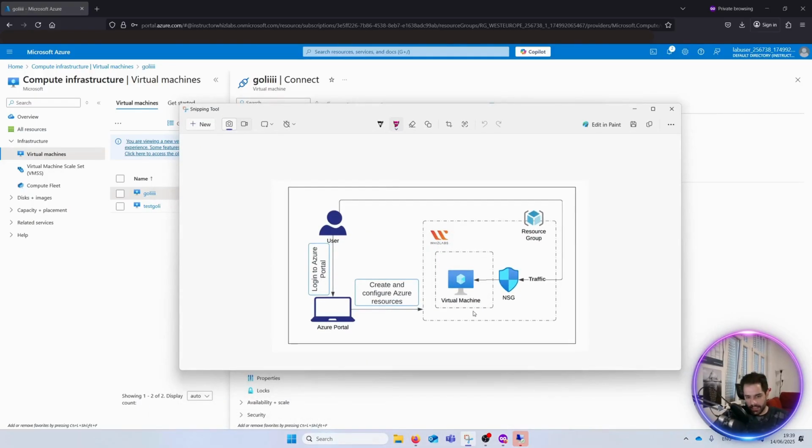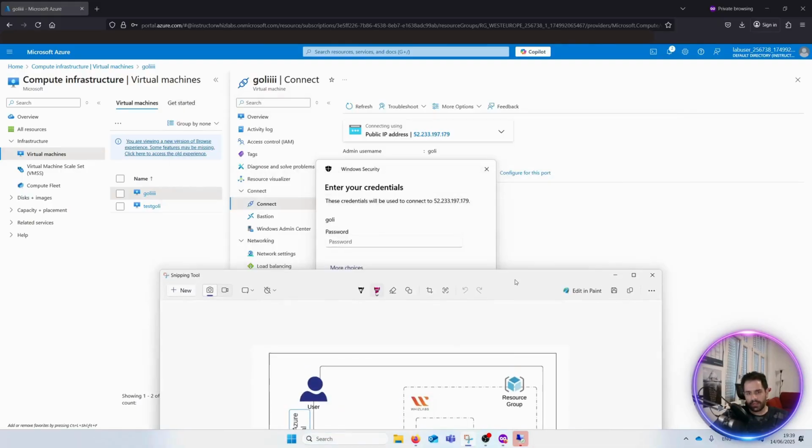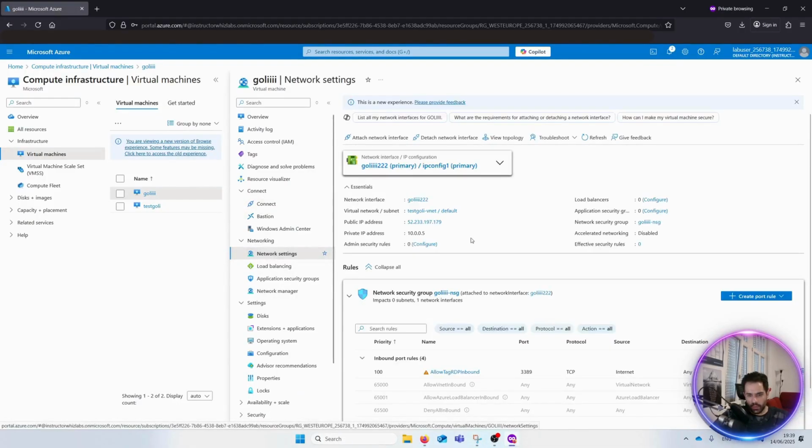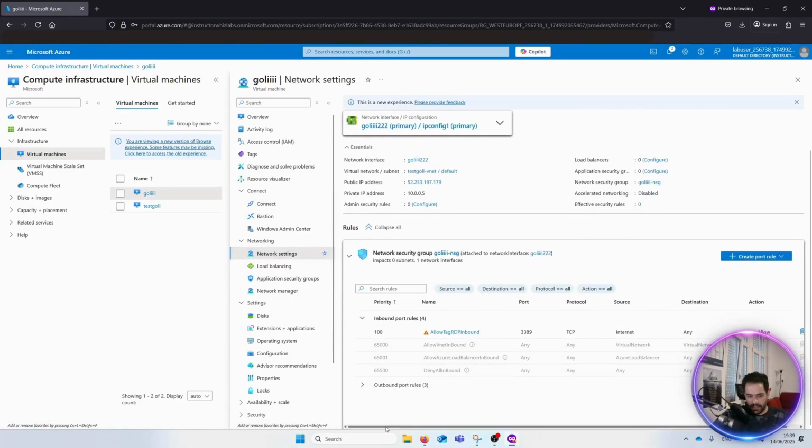So we created the machine, we set up the NSG inside our Azure, and now we can connect to our machines. Just let me give you another explanation here. At the beginning there was no rule here, and now we have this rule for RDP, right? As you see, the port is RDP. So I think that's it for this video. Basically this is the basic usage of NSG.